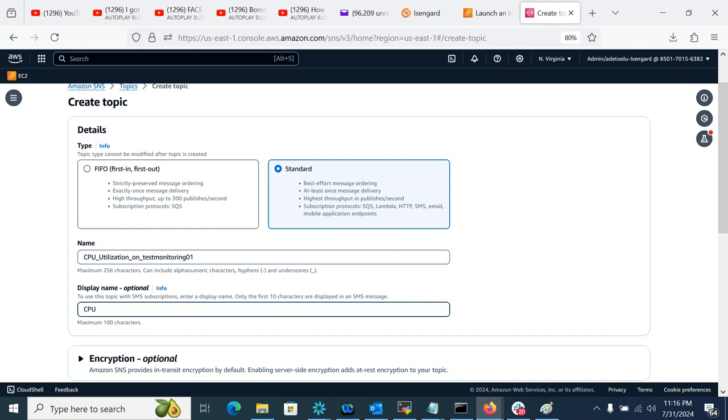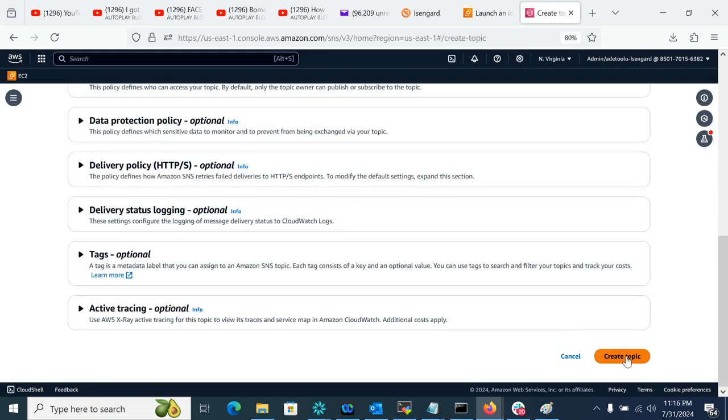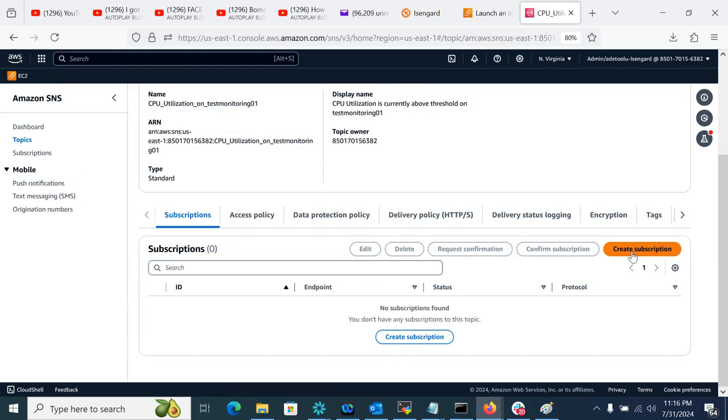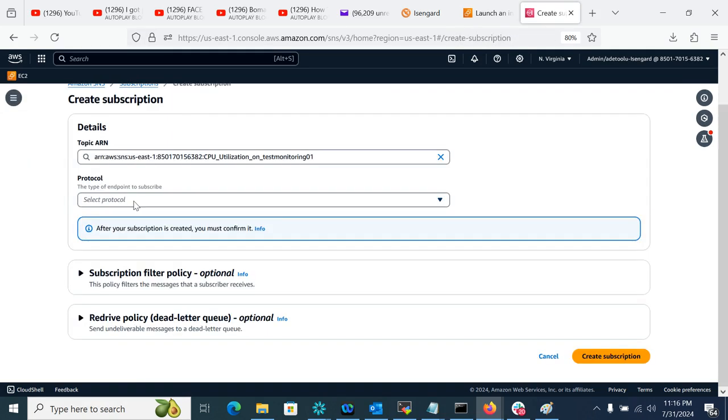So what will be the title of the mail? Utilization is currently above threshold on test monitoring 01. That's the name of the server. So I'll go ahead and create the topic, and next I'll create the subscription.